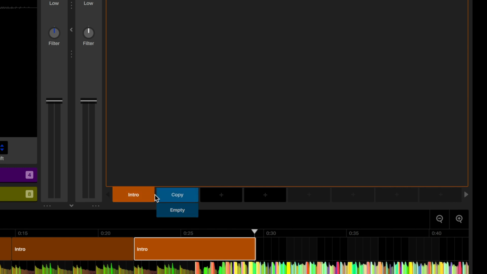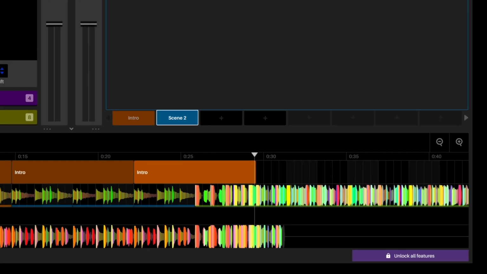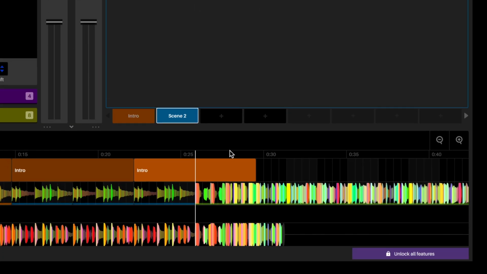And you can either copy the scene across so it's got all the same information, or start with an empty scene. Now, if I copy it across and work on scene two, I could simply delete the drums out of bars three and four, which are these bars here and here. If I drag this down, you'll see now I've got intro and scene two. I could rename it as intro variation so that we can keep track of what's what.